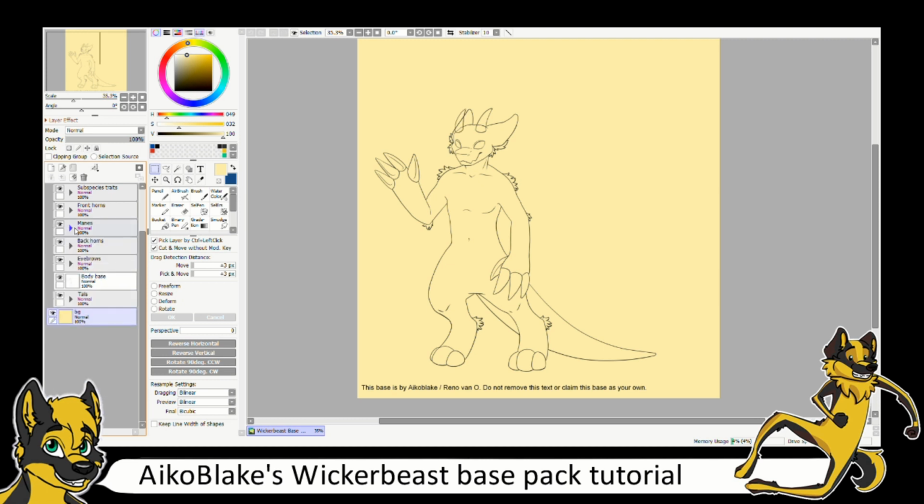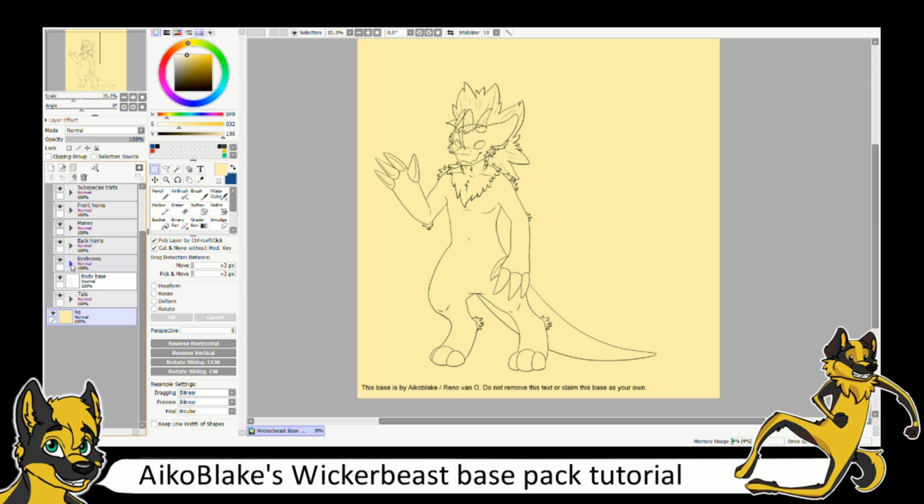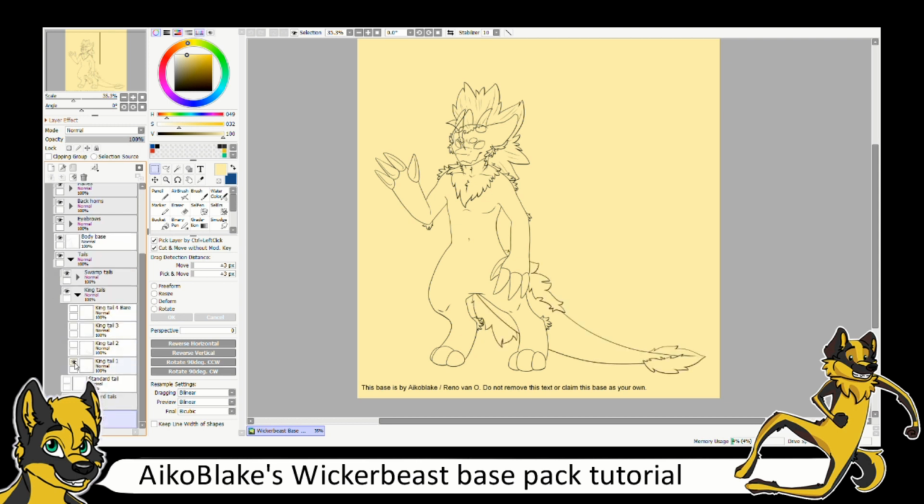And to give your Wickerbeast some cool manes, you can choose all kinds of different layers to create a cool hairdo. I will choose a mohawk. And we have the options to change the eyebrows. I will make him a very angry boy. And last but not least, I will get rid of the standard tail and choose the folder for Kingbeast tails. I have different kinds of options there. I will choose option 1.